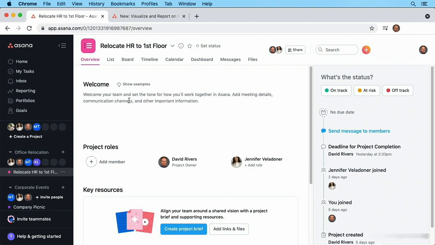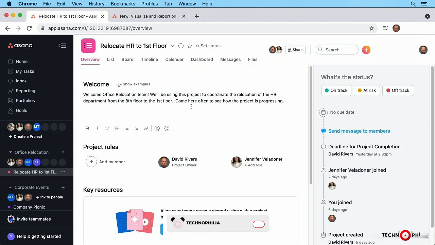And again, we just click down there and start typing. So I'm going to add welcome office relocation team. We're going to use this project to coordinate the relocation of the HR department from the 8th floor to the 1st floor. Come here often to see how the project is progressing.